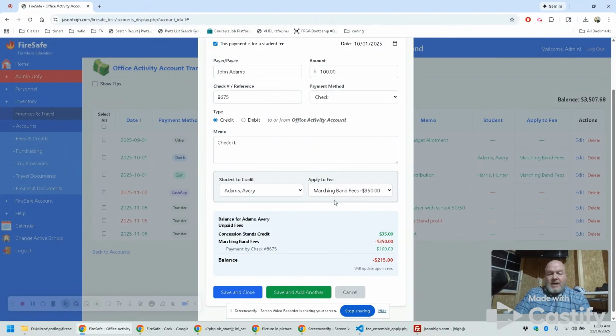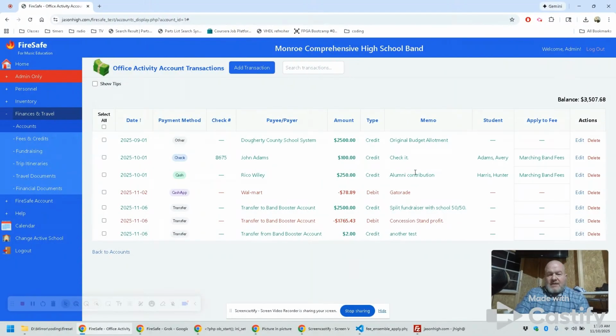Okay, but anytime they are selected as a student to apply that money to, you go down here and pick one of your fees. Okay, now these are in another section, which we'll go to in just a minute. All right, so I could save and close that. I'm gonna get out of it. There's where you keep up with all your money.